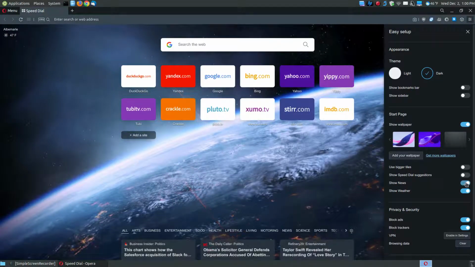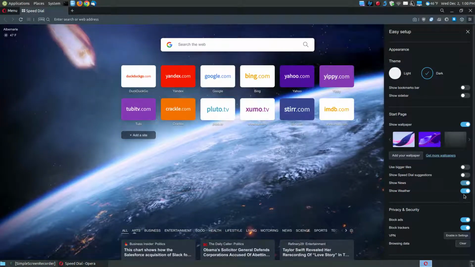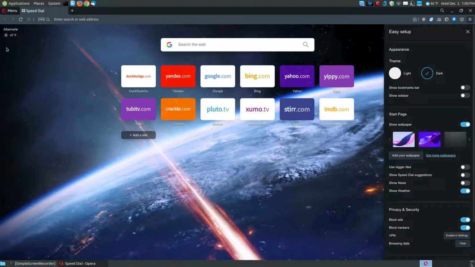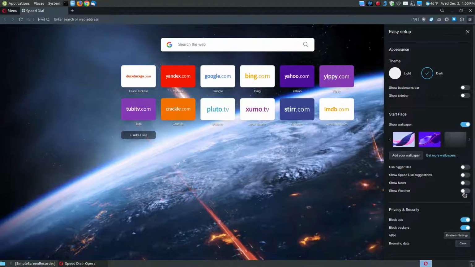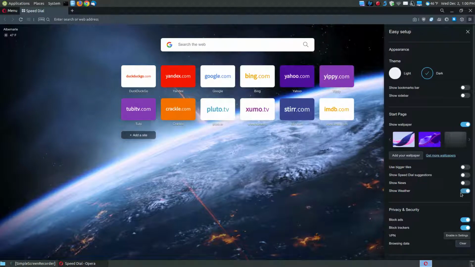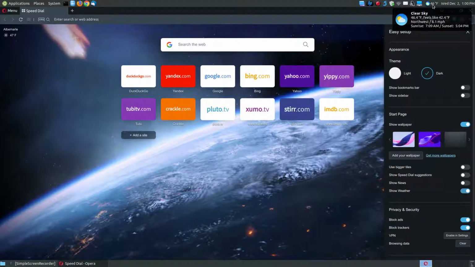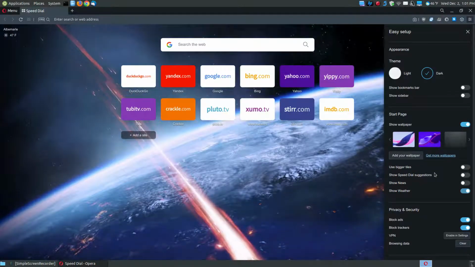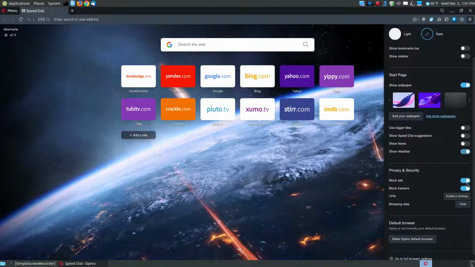You can turn on news so that it will show you some of the news features. You can choose what type of news you want to see. I turn that off. You can say to show the weather, and that's the default weather which you see here. You can turn that off if you don't like the weather feature. As you can see, my weather feature here gets it at a different location than the weather feature here, but it's only a degree off, so it's not bad. You can choose to block ads by default, or you can turn that ad blocker off.